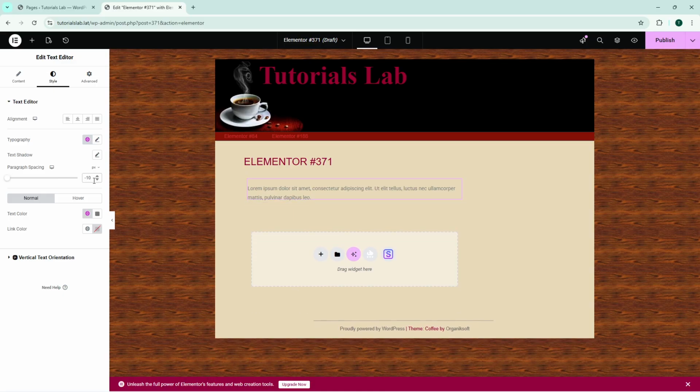This gives you precise control over your layout, and there you have it. You've successfully adjusted the paragraph spacing in your Elementor text editor, giving your content the breathing room it needs for better readability and visual appeal.